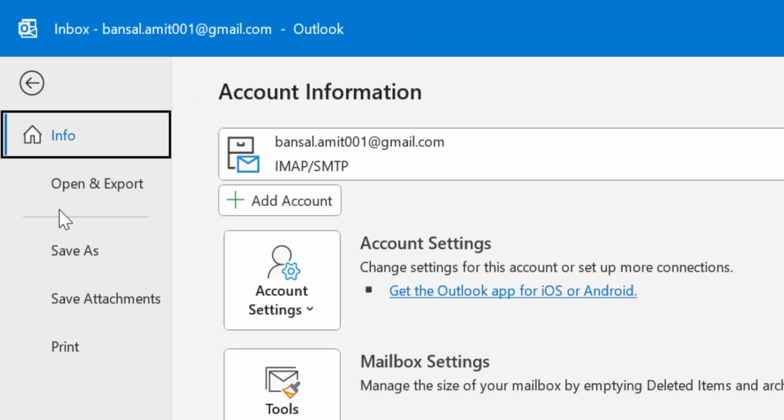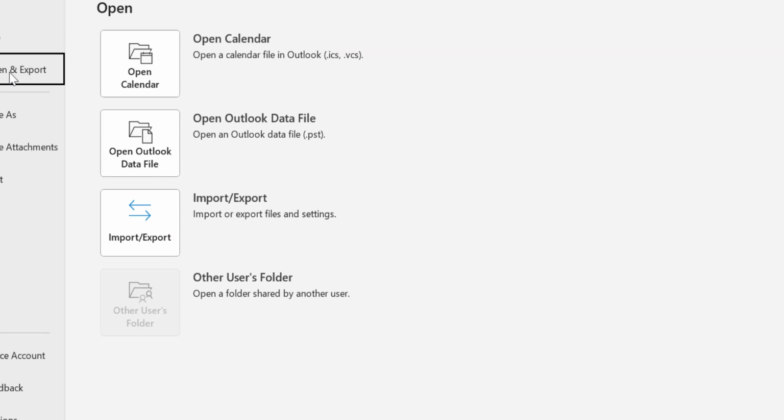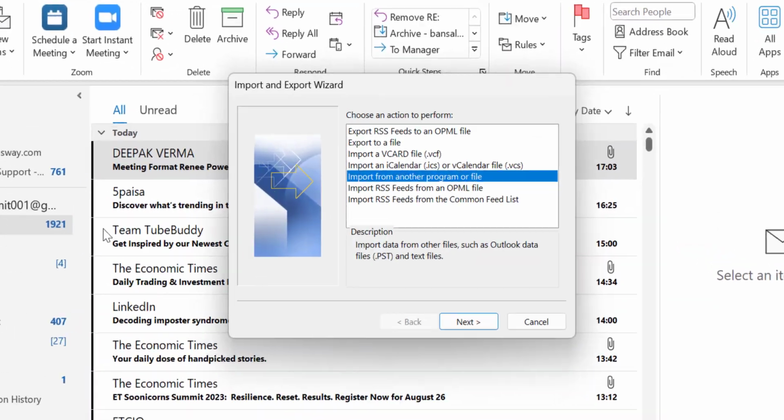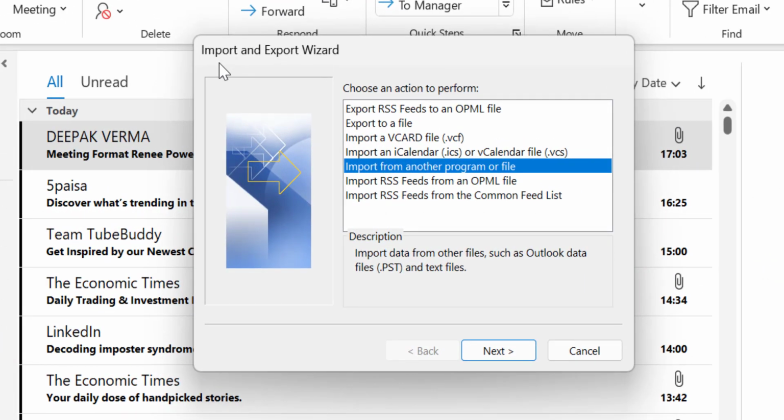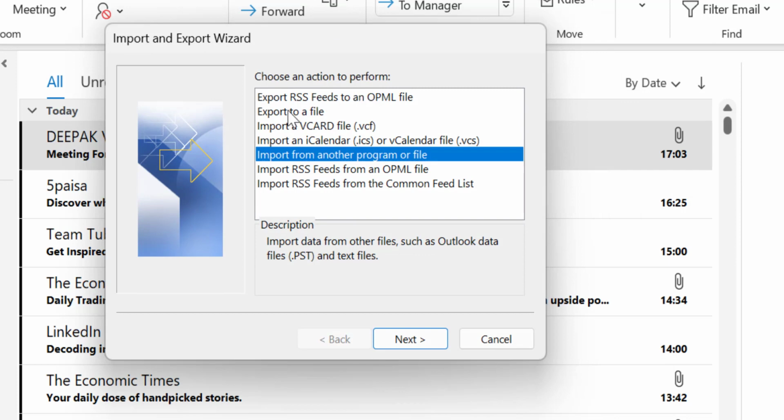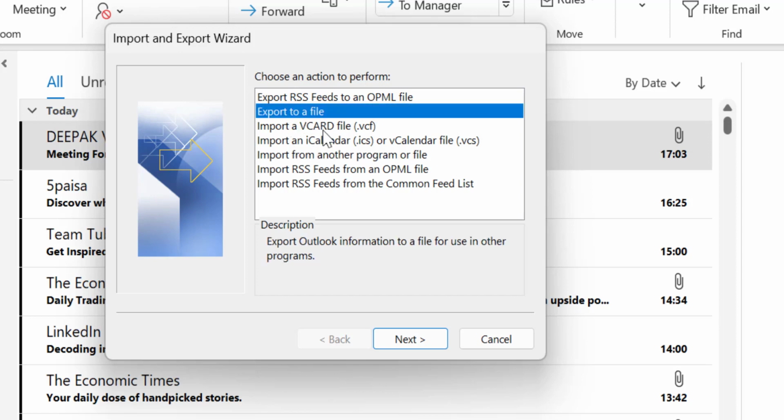In here, you will see an option Open and Export in the left navigation section. There is an Import and Export button here. When you click on it, you will encounter the Import and Export wizard. There are a few options here. Export RSS feeds to an OPML file. Export to a file. Import a vCard file. Import an iCalendar, ICS or vCalendar file. Import from another program or file. Import RSS feeds from an OPML file, and import RSS feeds from the common feed list.